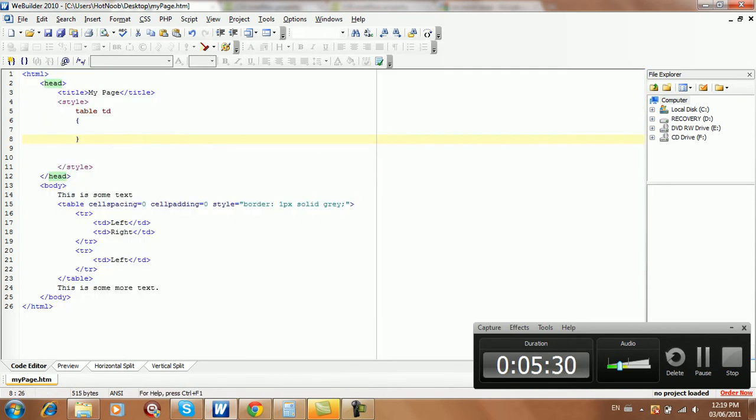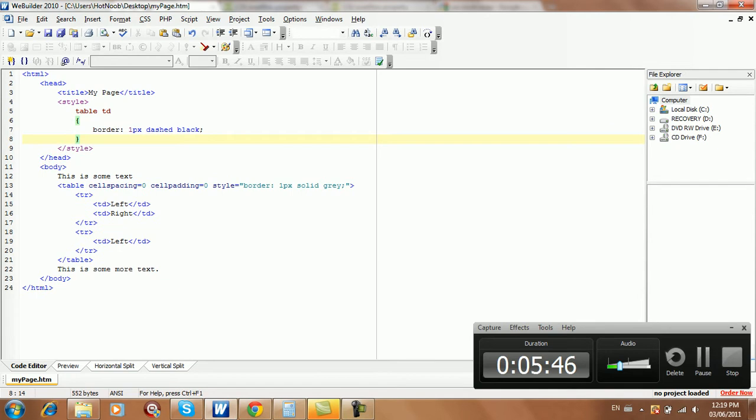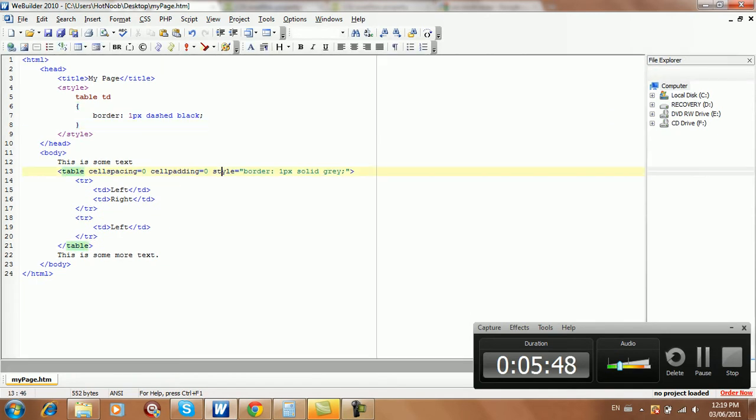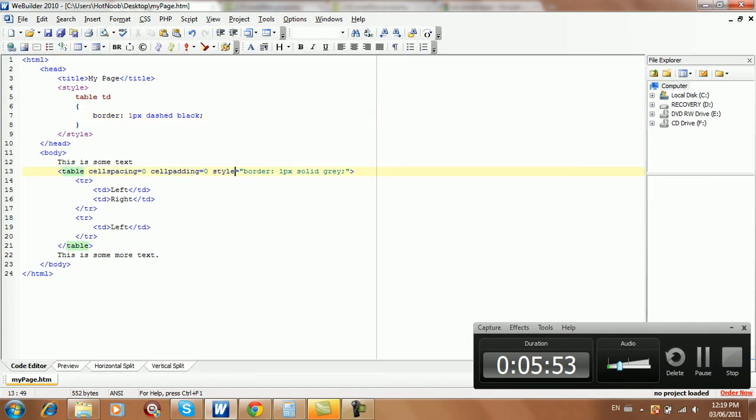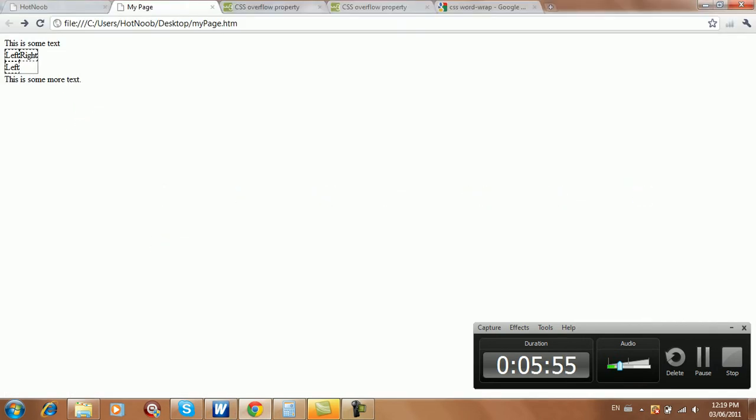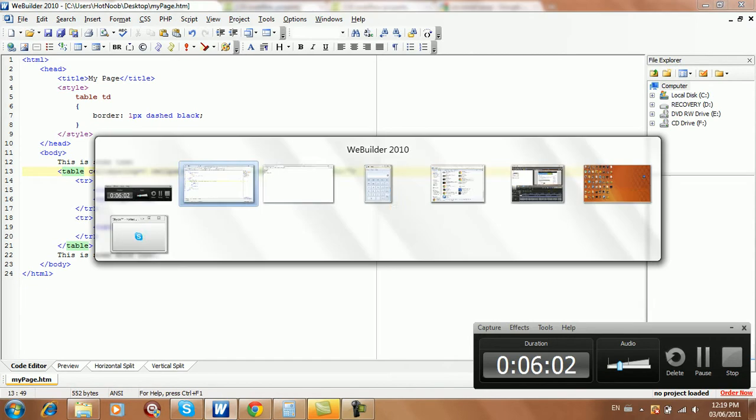So all of the TD tags that are within a table will have this attribute, and border 1px solid. Sorry, we use dashed black. Pretty simple, right? The syntax is a bit different. As you notice, you don't have any style equals or whatever, but it is essentially the same thing. Right, so I'll just refresh this, and ta-da, now they all have the same thing.